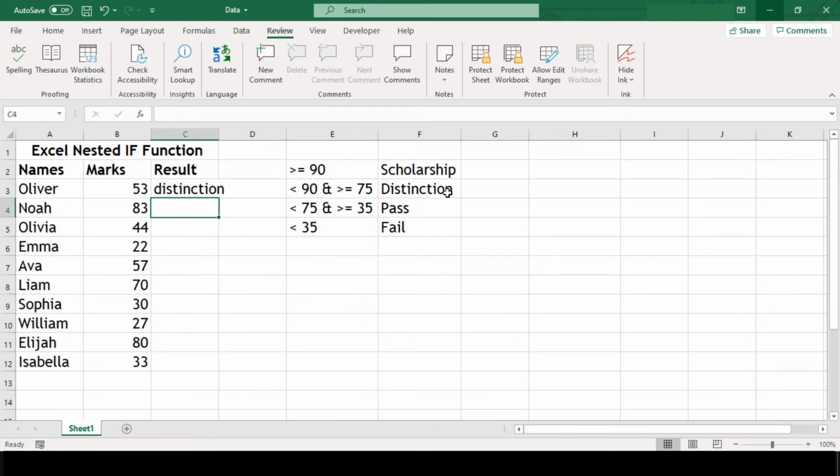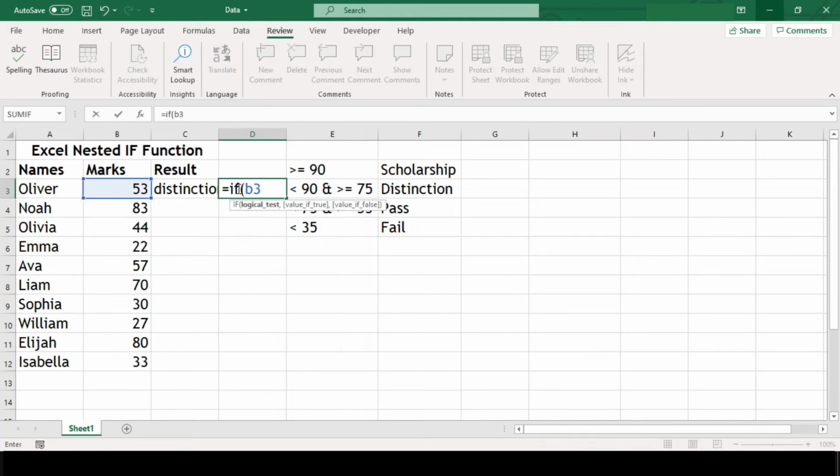In the cell D3, we will now consider second criteria, that is distinction and pass. So our if function will go like equal to if open parenthesis B3 greater than or equal to 75 comma distinction within double quotes comma pass within double quotes.